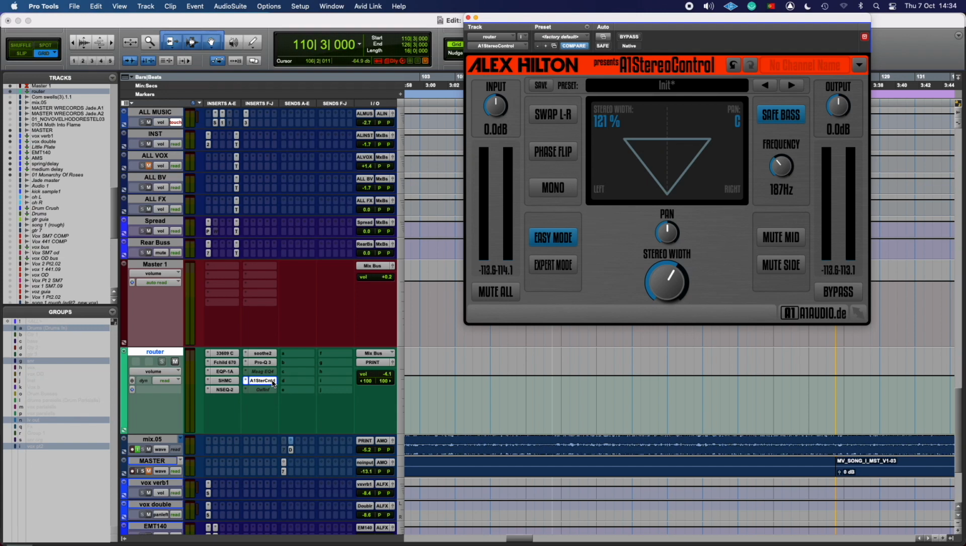So coming up, I have the A1 stereo control plugin, which by the way is free, and I've included a link in the description. Again, I like to use small increments when it comes to stereo width. I'm not pushing it too hard. I sometimes go a bit more extreme in guitar buses, for example, but not in the mix bus.